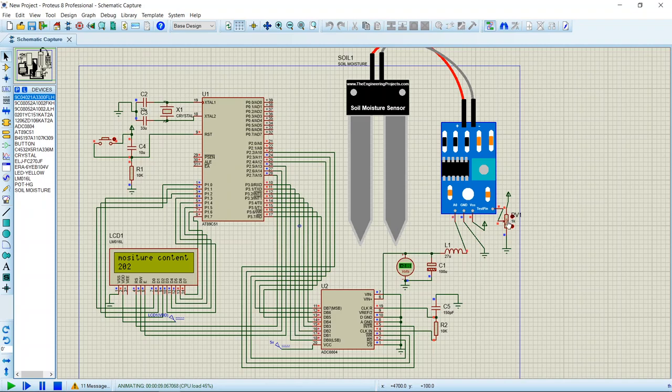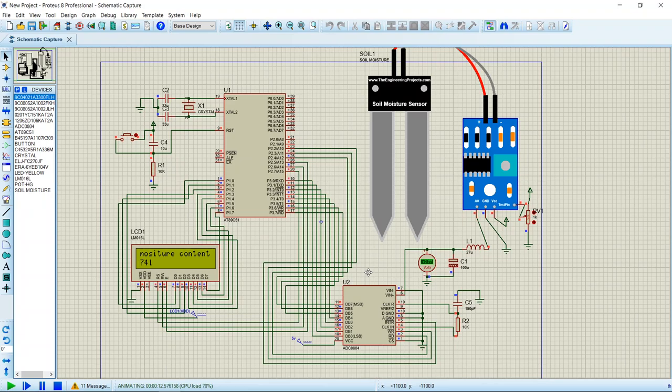If I vary this, the moisture content also varies. For a higher value, it should show a higher value of moisture content. That's it. It varies too much. You can use the voltage divider rule, as I said.